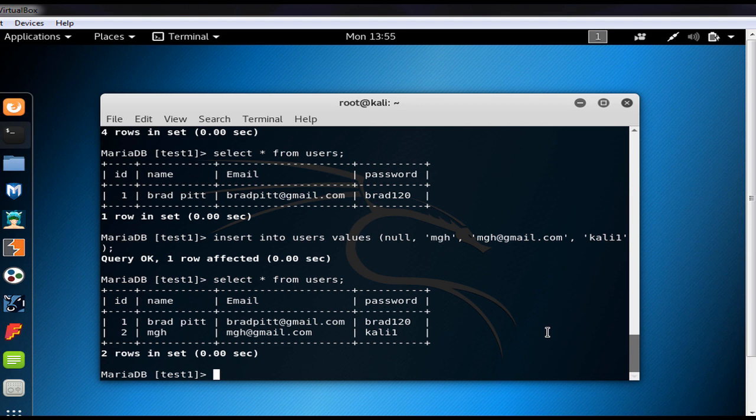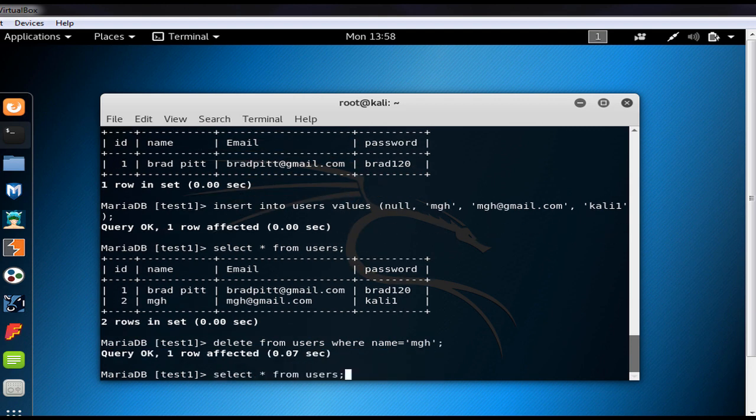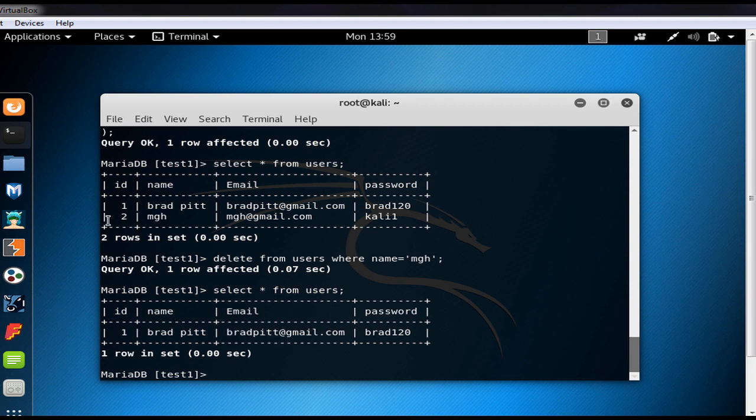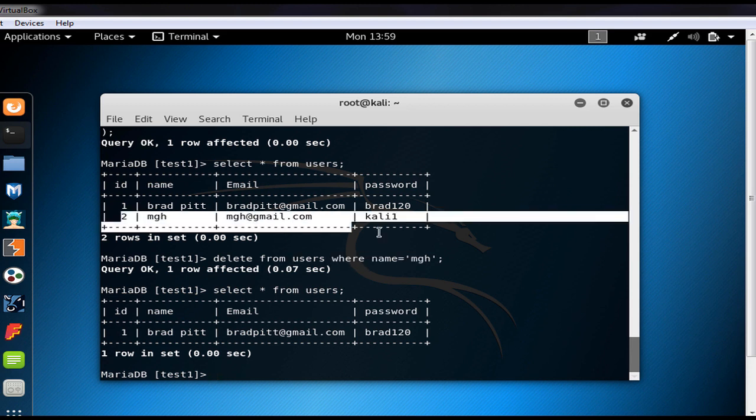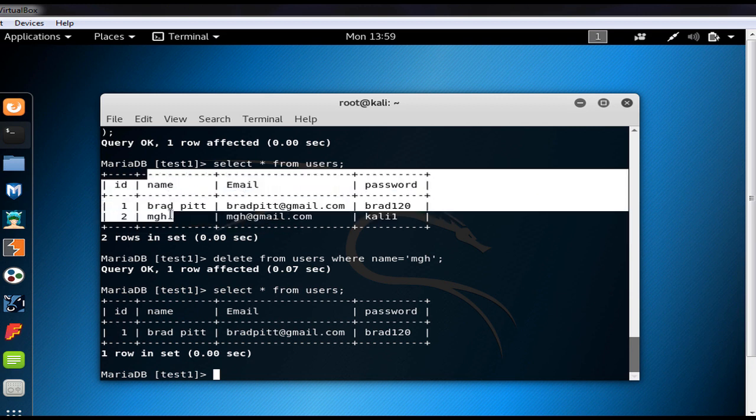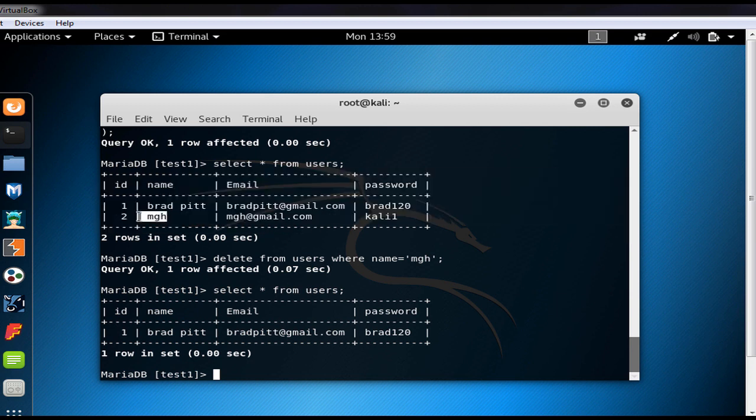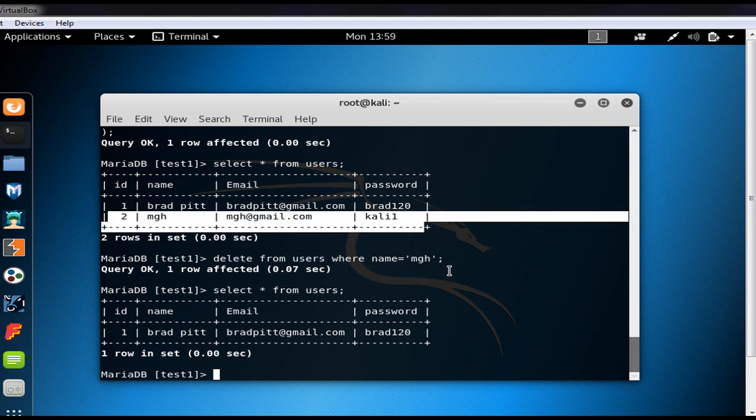Now let's say that we want to delete some data. For deleting, again we just say delete from users, which is the name of the table, where, and we define a condition, for example, let's say name is equal to MGH. Now we hit enter, and if we look at the table, this row has been deleted. What we said is that we want the row where the name is equal to MGH to be deleted. So the only row in the name column which is equal to MGH is the second row, so this row would be deleted.